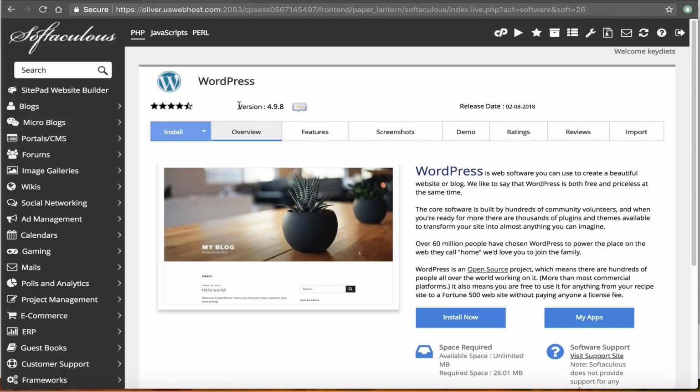So again, right now WordPress is on 4.9.8. So we're getting really close to 5.0, where Gutenberg is going to be in the core. But right now it's not. So I'm going to show you how to install Gutenberg after we get WordPress installed. So I'm going to click Install Now.